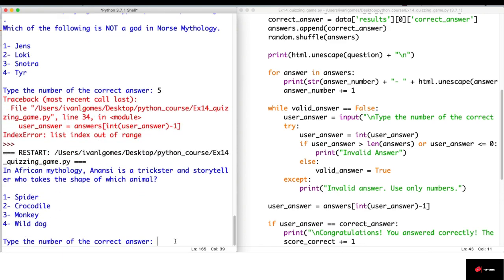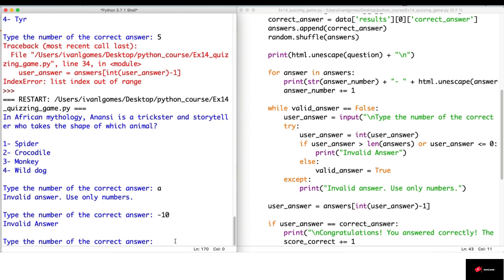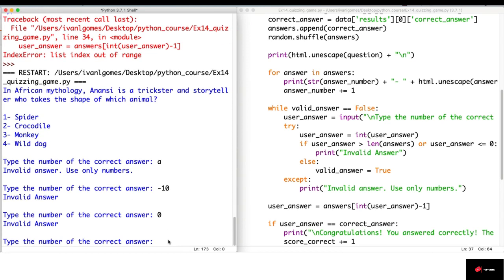And now let's try a letter. So we don't have that error again. We only have a message saying invalid answer, use only numbers. So let's try a negative number. And it's telling us that this is an invalid answer. This is because of this OR, user answer is less than or equal to 0. So let's try 0, same thing.